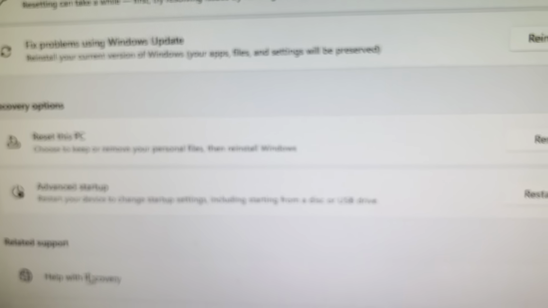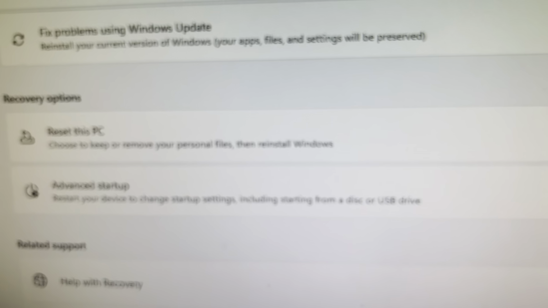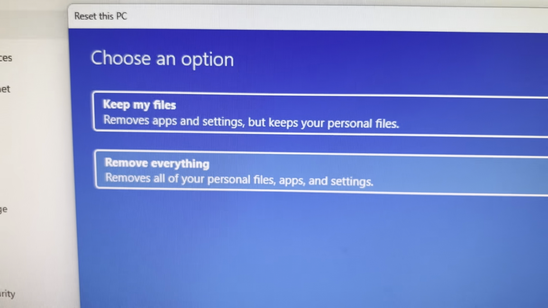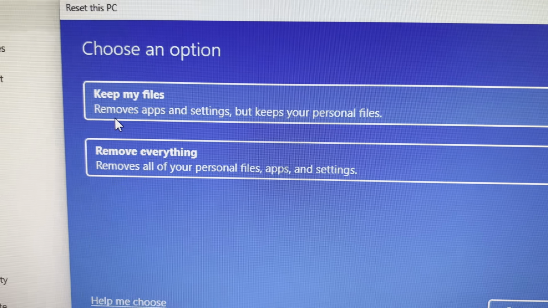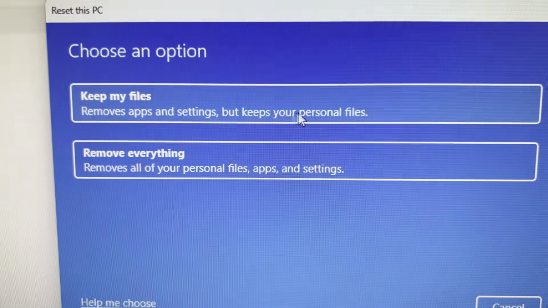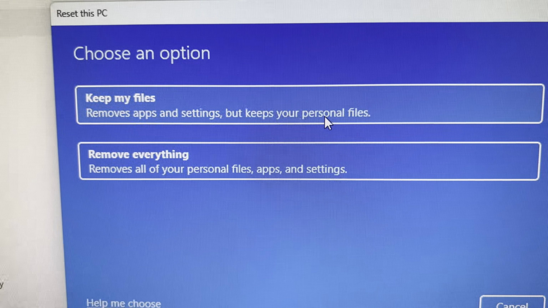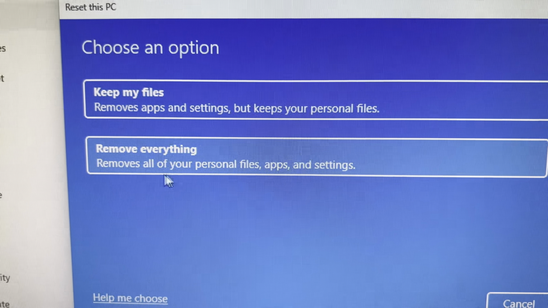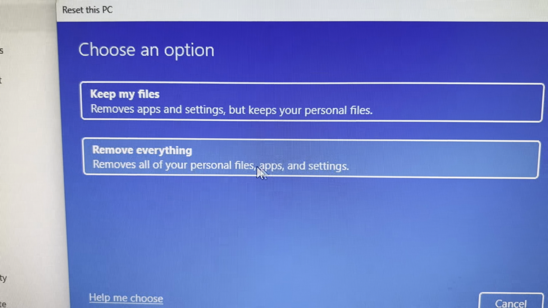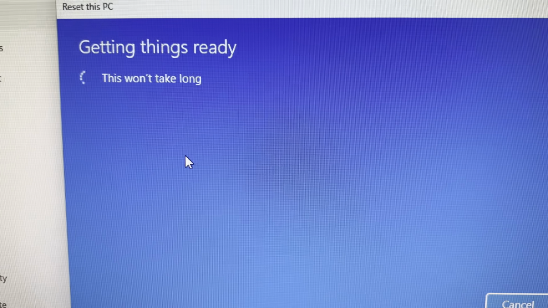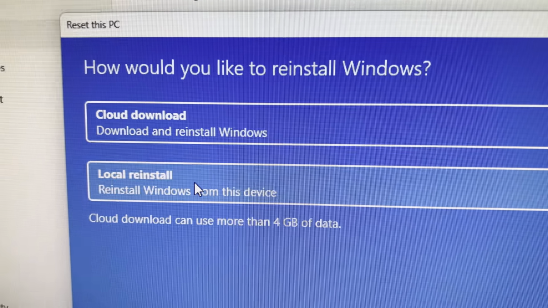So I'm going to choose this one, reset this PC, and once I click on this one, I will see these two options. Keep my files, so that way it removes apps and settings but keeps your personal files. I don't want that, so I'm going to select this one, remove all your personal files, apps and settings, and then it's going to get it ready.